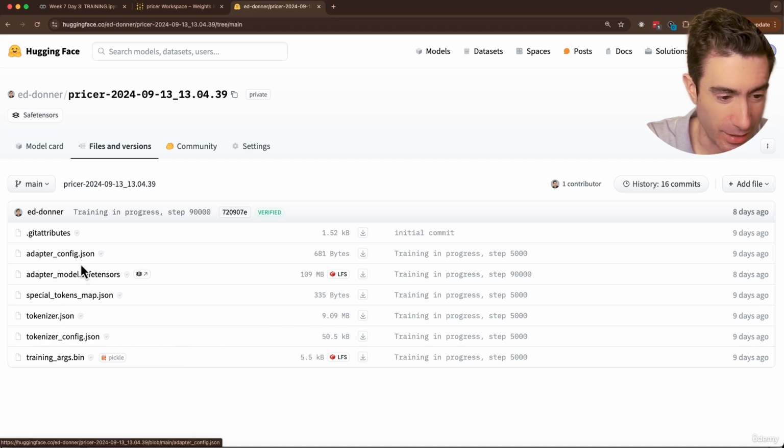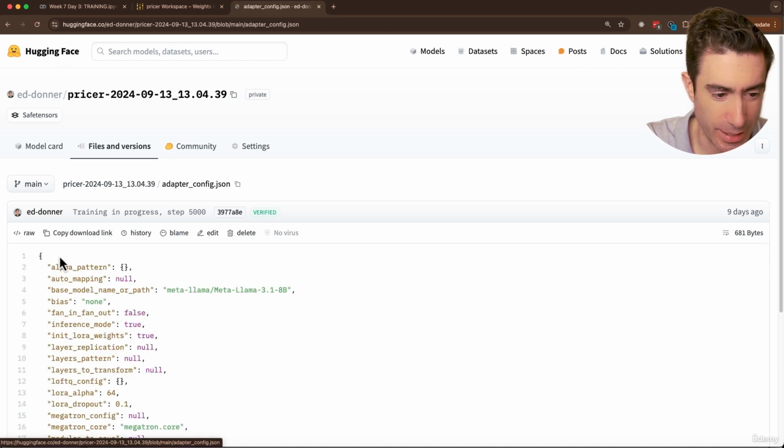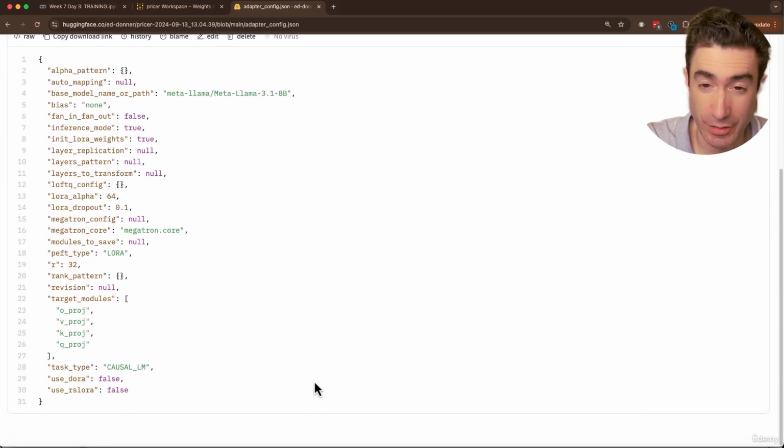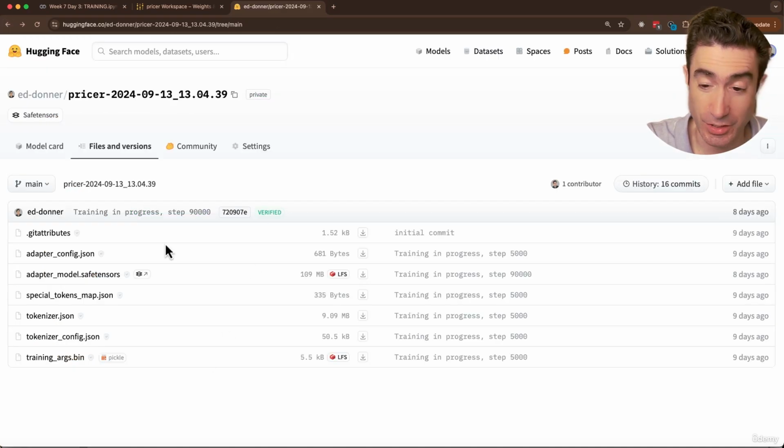There are a few other things that we could look at. adapter_config.json gives information about the adapter that we're using for the LoRA fine-tuning. You can see, for example, it has the target modules stored in here, and it has our value of R, 32. It says we're using LoRA training, so it has the base model name, Llama 3.1 8 billion, in there. That gives you a sense of all of the information that's saved for this model.